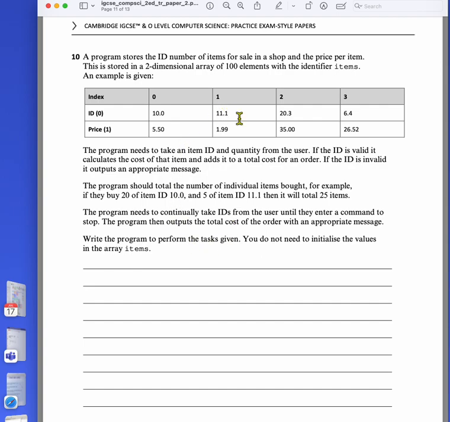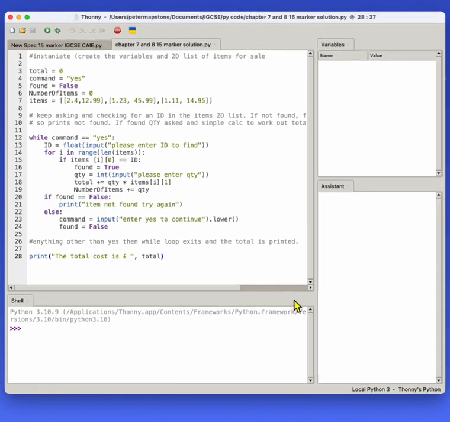I take the ID from them, I search for it in the list, and if I find it, I ask for the quantity, and then I times the quantity by the price, add that to the total cost, add the quantity to the number of items, and repeat until they say no, and then we come out of the loop, and then we can print out those variables that we have remaining. So let's look at a coded example in Python.